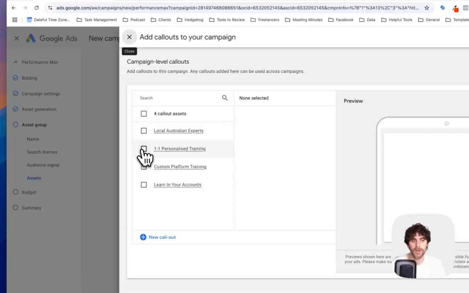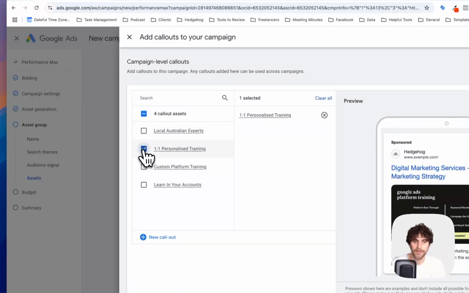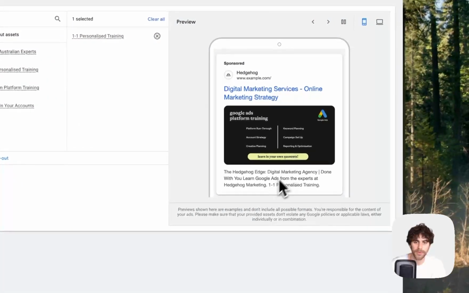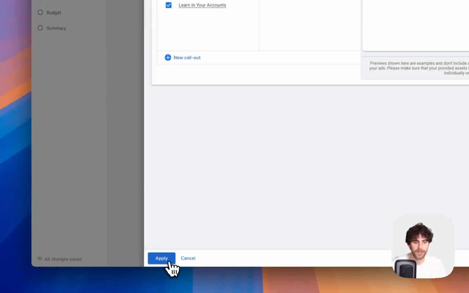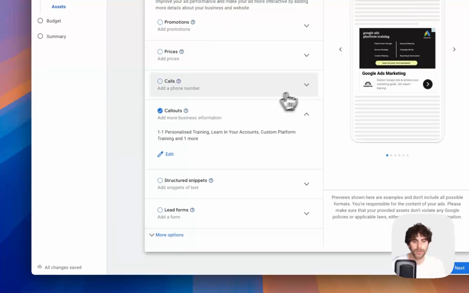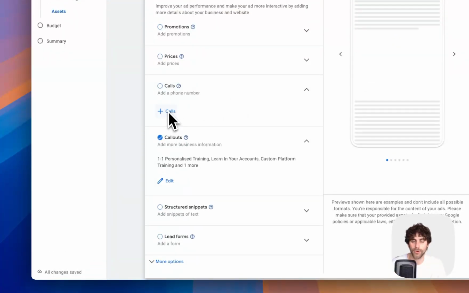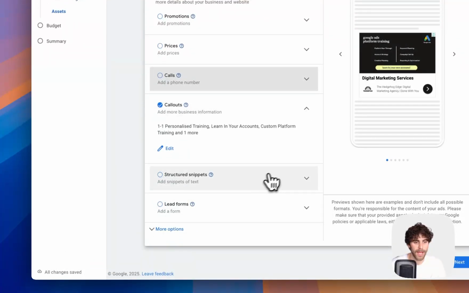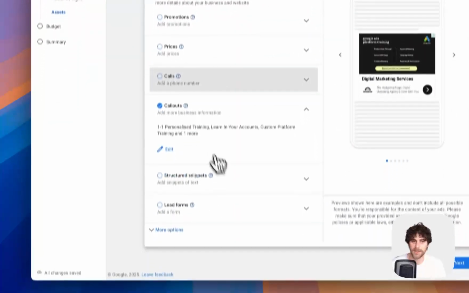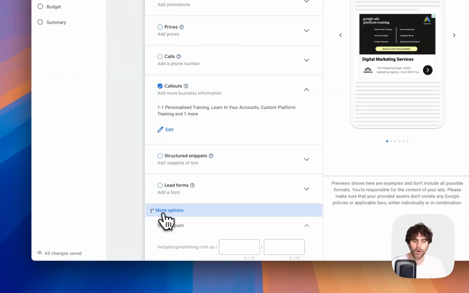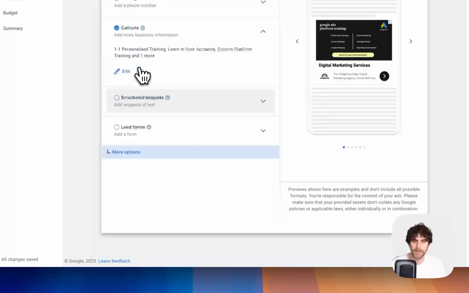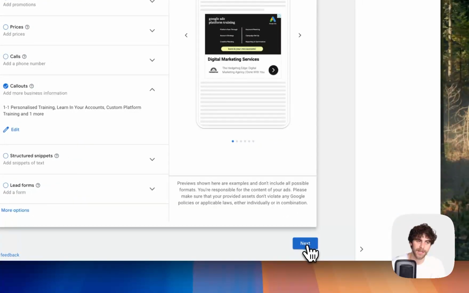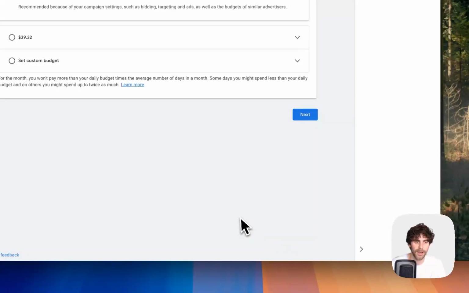So you can see one-to-one personalized training. Let's add that in. And let's see if we get that as an example. So you can see that one-to-one personalized training is just right at the bottom here. Learn at your own accounts, custom platform training, local experts. Let's add those all in. You can also add in calls. That will be direct phone calls to your phone number, and just other bits and pieces in here which will let you play around with, but it's not the core part of the setup. You can change some URL elements, but again, let's not talk about that today. That will be in our tracking item.